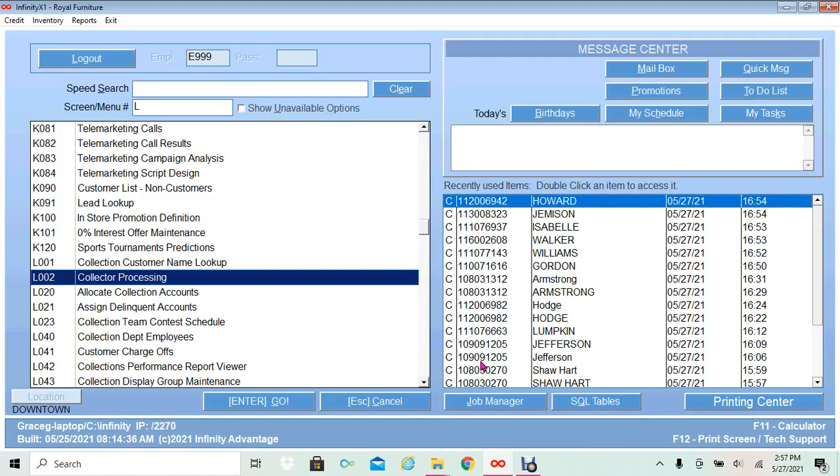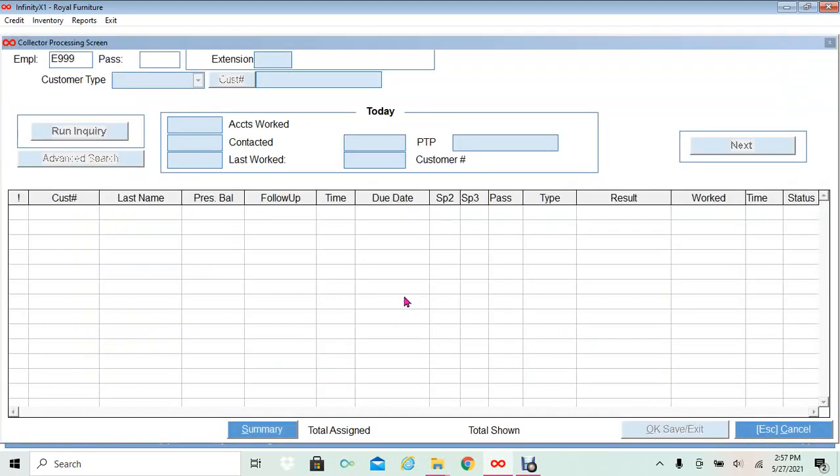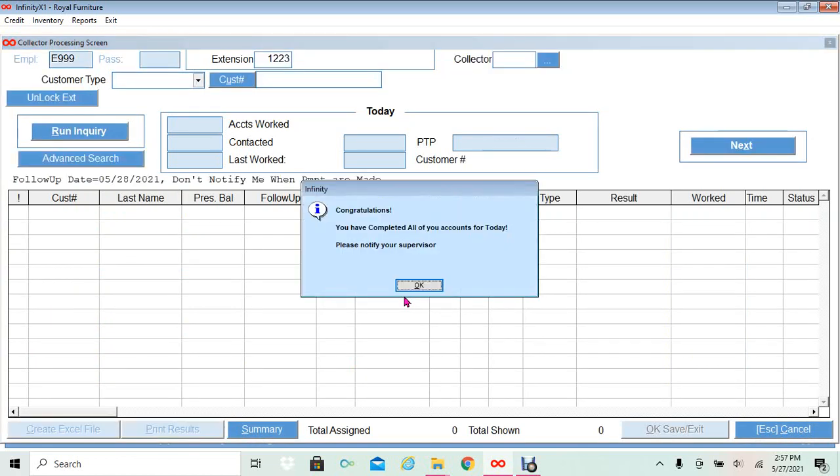How to make collection calls. From the main menu, select L002 Collector Processing. At the bottom, I will click Enter Go. This will display my collection screen. I will enter my password.